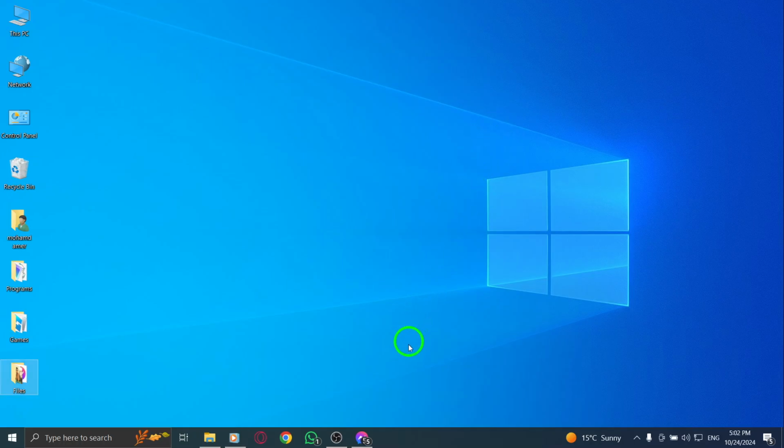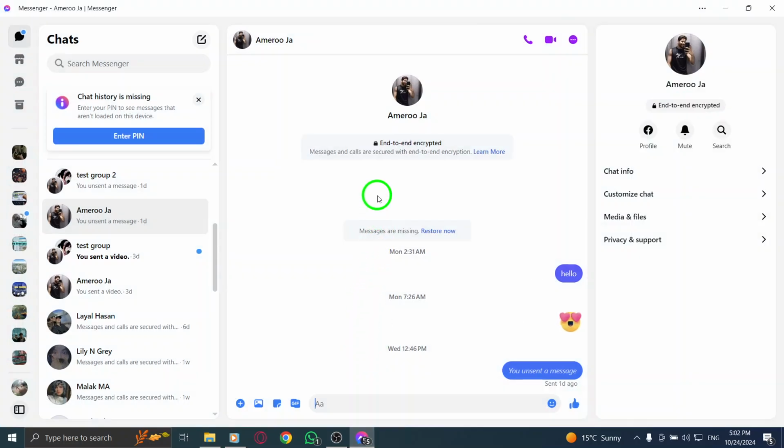First things first, launch the Messenger app on your PC. If you haven't already downloaded it, you can find it in the Microsoft Store, or you can simply use the web version by going to messenger.com. Once you have the app open, you're ready to move on to the next step.